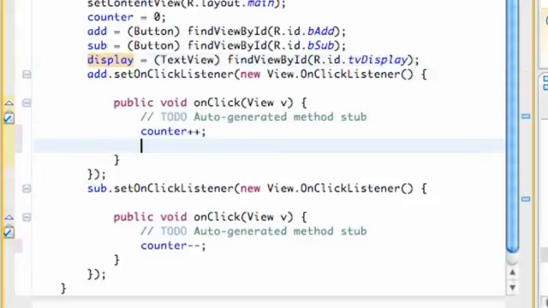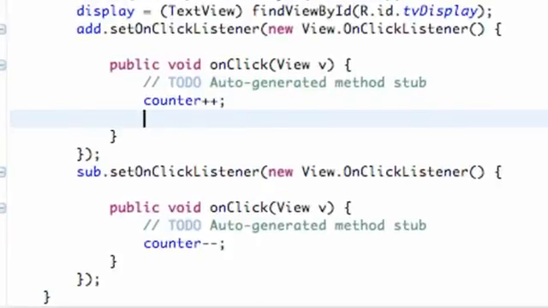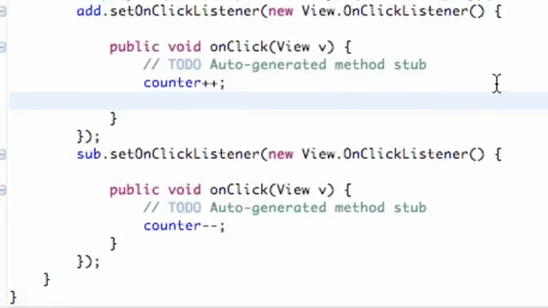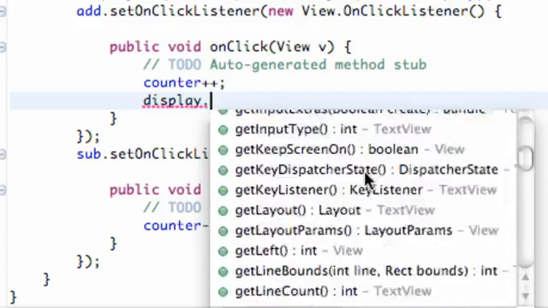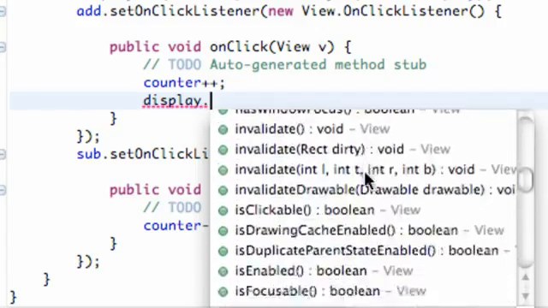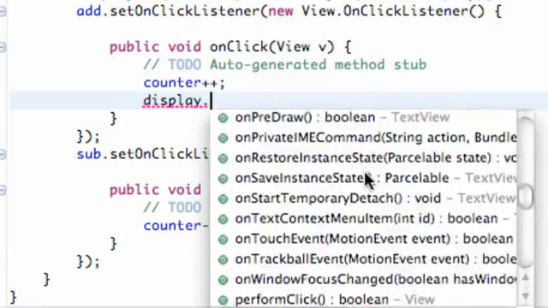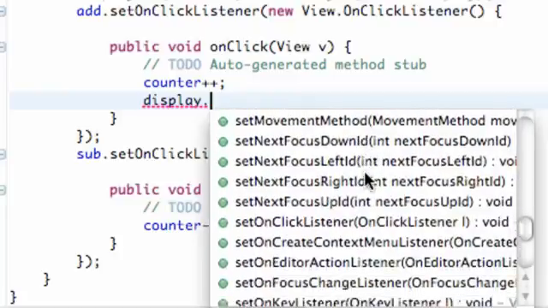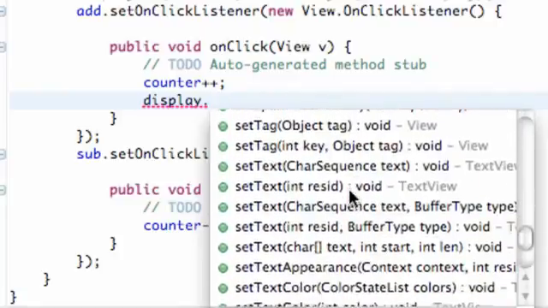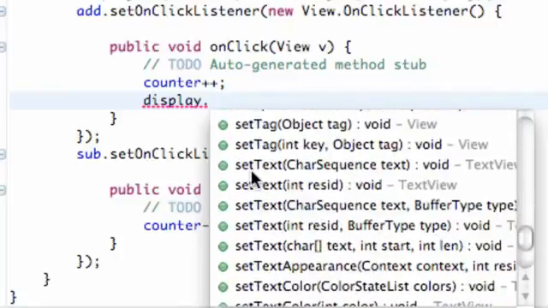Since we imported the TextView class within Java, we can use some of those methods from the TextView class on our TextView. So we're going to type out our variable name, which was display, and hit dot. You can use all these methods. And there's a method called setText that we're going to use. That's going to change the text, or set whatever the text is going to be. So that's what we're going to use.